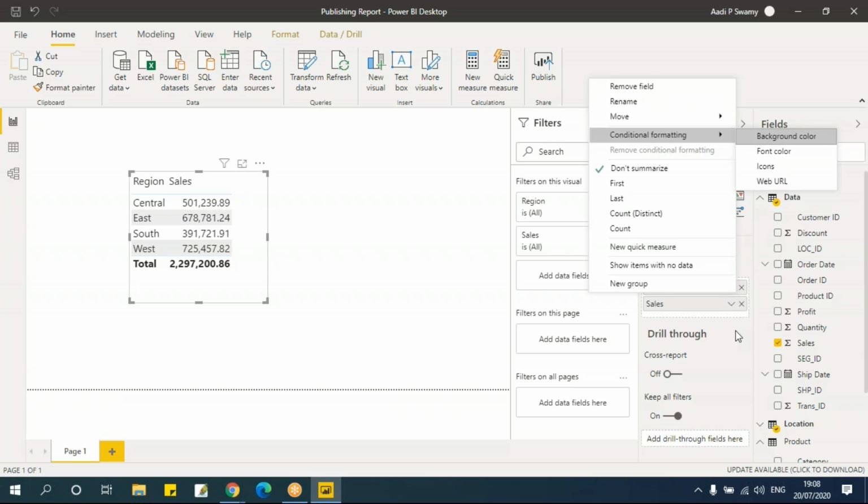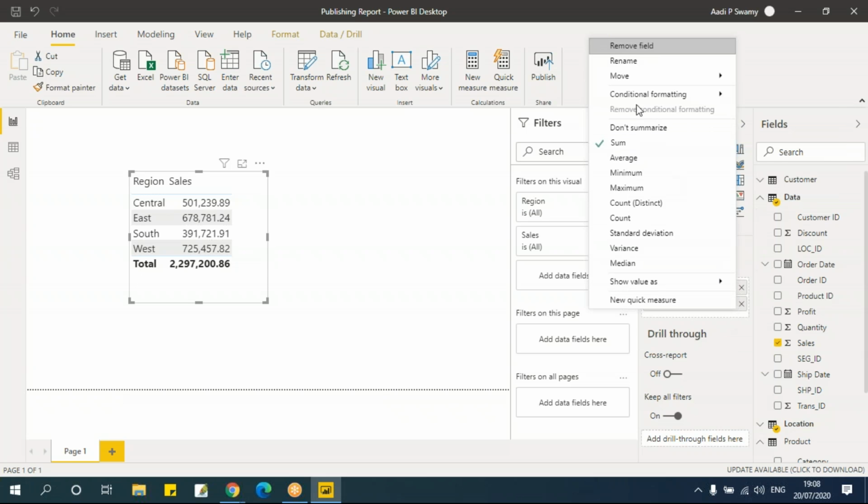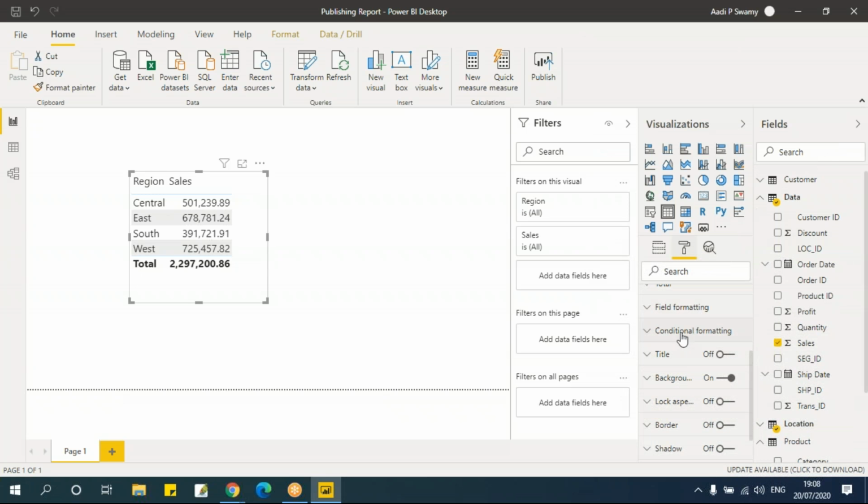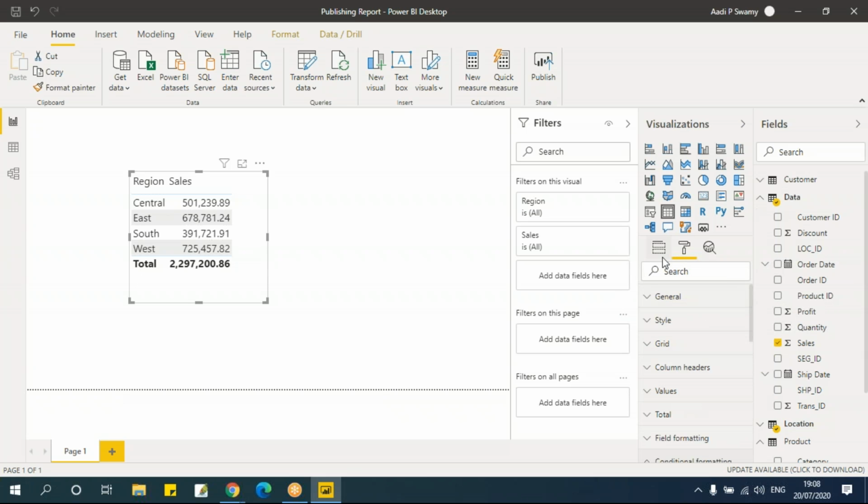This is one way. See, for sales also I'll go here, I'll get this conditional formatting. Otherwise, I can go to this formatting here, just scroll down. Here I have this conditional formatting. From here also I can use this conditional formatting. If you click on this, I'll get all the options which are available here.